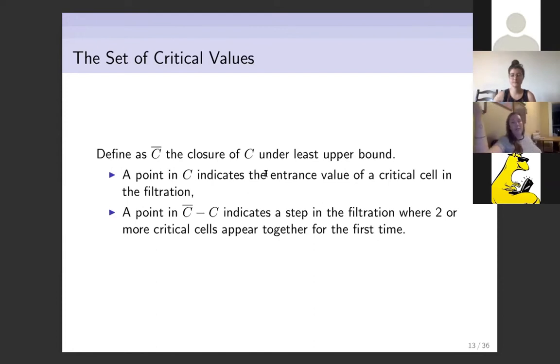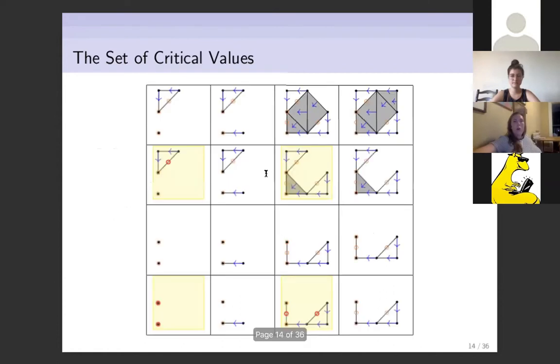And of course, since C is finite, C bar is also going to be finite. Okay, so let's look now at the set C bar. We've closed this set under least upper bound. The least upper bound of these two critical values is this value here. And we can see, again, like we did earlier, this indeed is a spot in the filtration where we're going to see a change in the homology groups from the previous steps in the filtration.